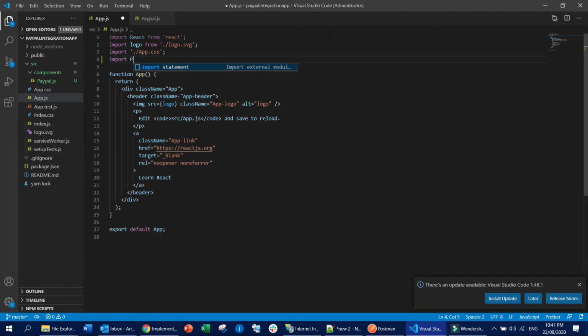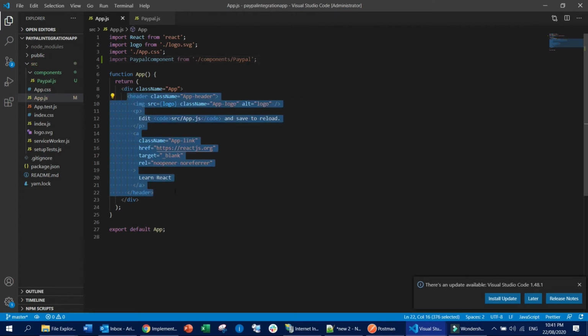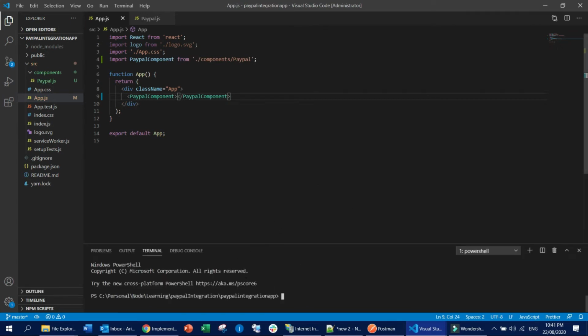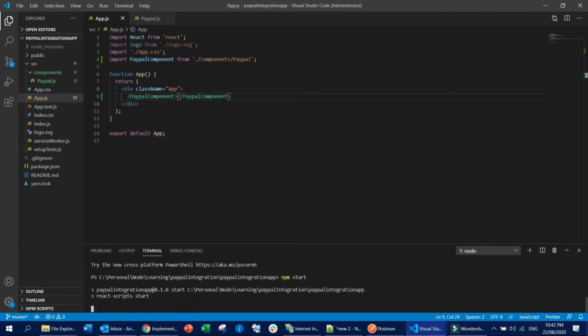Import PayPal component from PayPal. Awesome. And then here this header section, I don't need this one. What I'm gonna do here, I'll just put this PayPal component, and then we'll just simply run. So for that, what we are gonna do is we will say npm start. So this application, so I did not do anything yet, so we've just created a sample application, React application, and we've already put a small component there saying PayPal integration. So we are gonna put a button there simply.